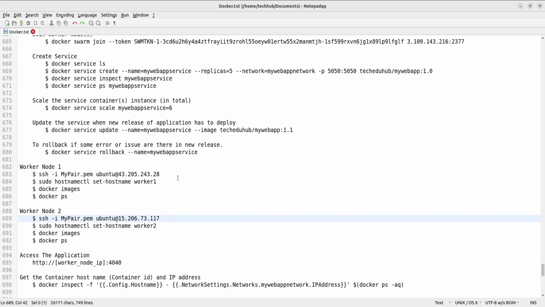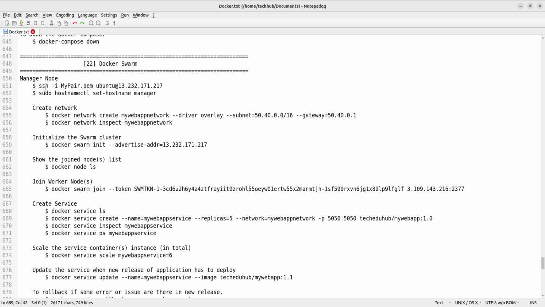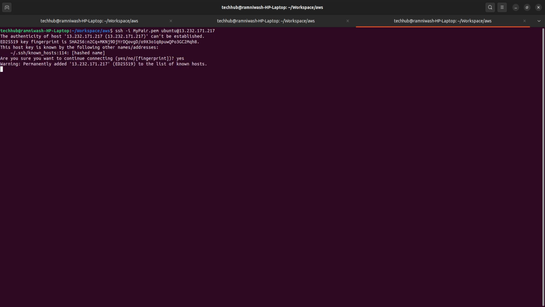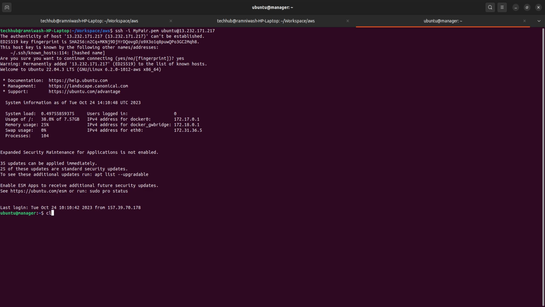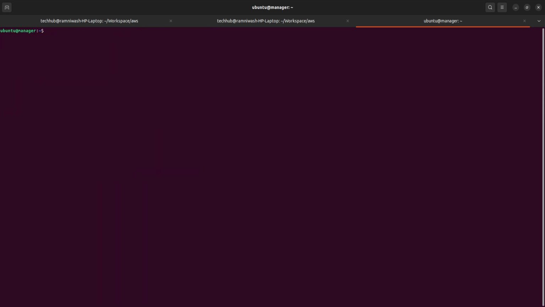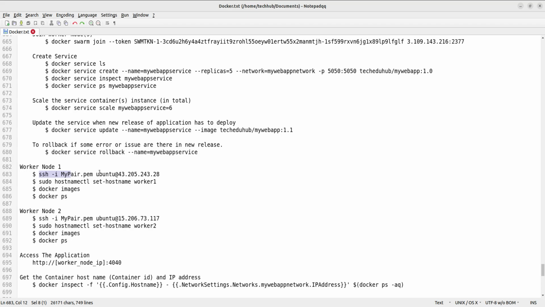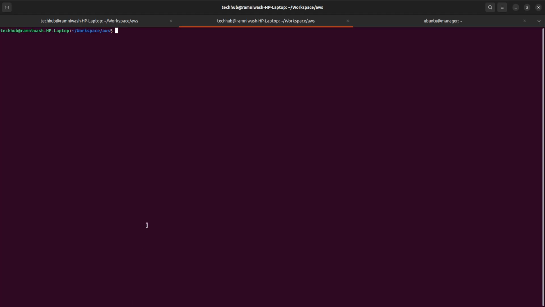Fine, so done. Now connect your manager first. Manager node, you connect. So press enter, type yes, that's it. So this is your manager node. Clear it. Okay, now this one is your worker node 1. Connect worker node 1 also.